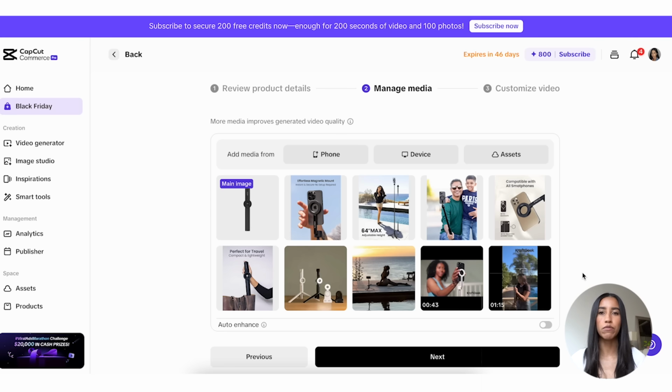I usually go with the most standard, basic product image for this one. To change your main image, simply scroll over the image that you'd like to choose, head into the menu in the upper right-hand corner, and select Set as Main Image.